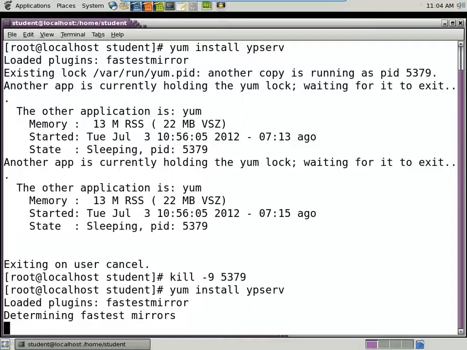And I'm not thinking. I'm not connected to the internet, so of course it's not going to install. But I believe it's already installed on the system, so I don't think I have to worry about this as far as that goes. But that's what you would do if it didn't like you.